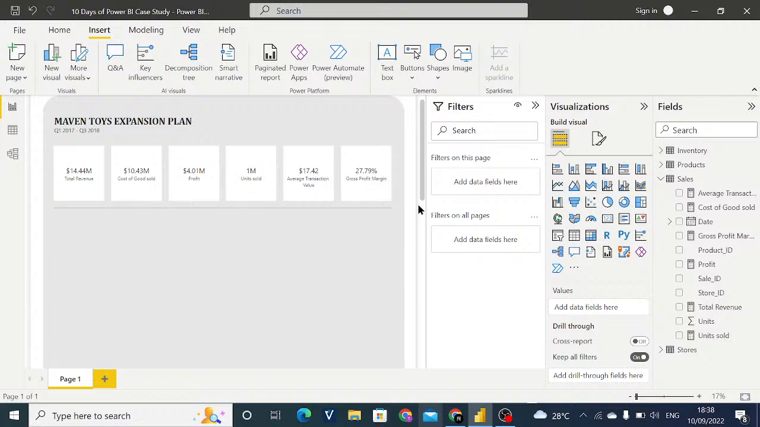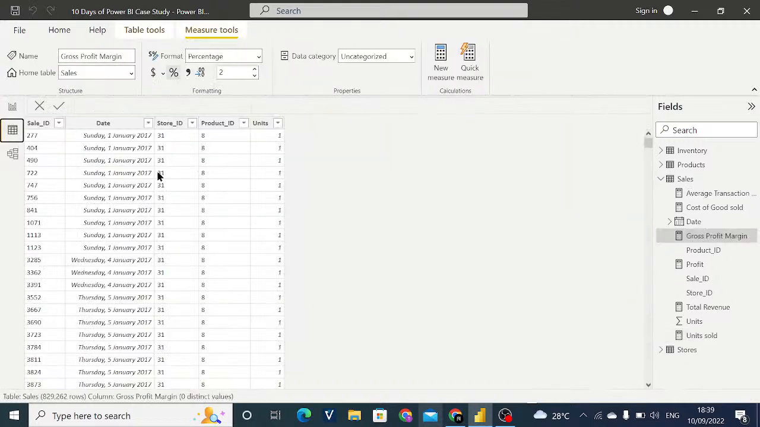The next thing to go into is I'm going to insert a slicer. A slicer lets you filter down based on certain attributes. I want to insert a slicer so I can filter based on, say, store. Let's go to our data so you can see what I'm saying.